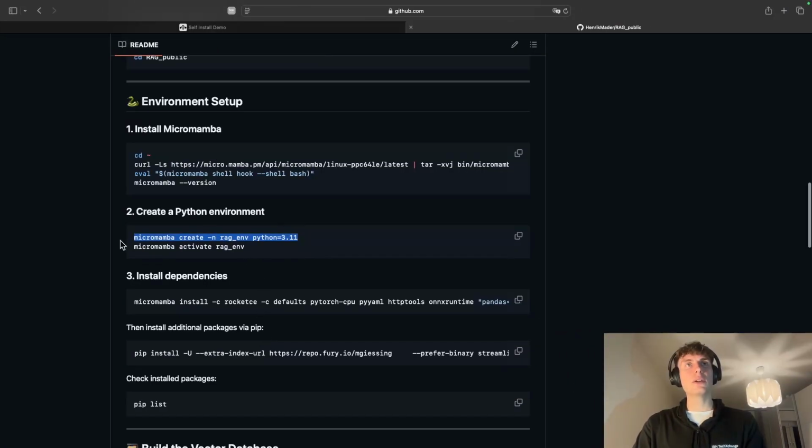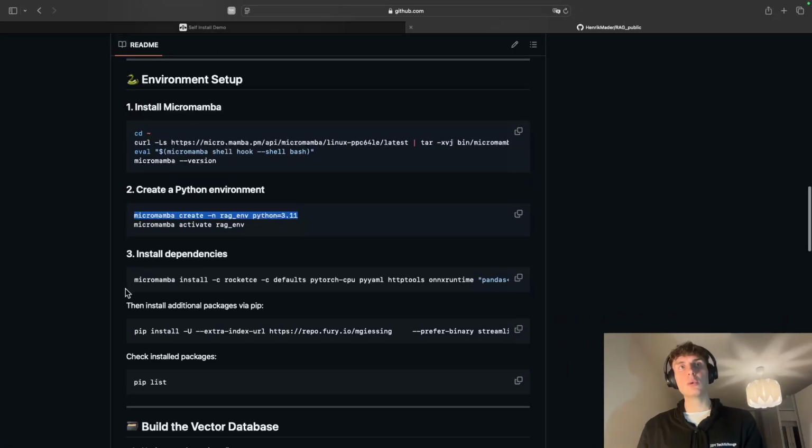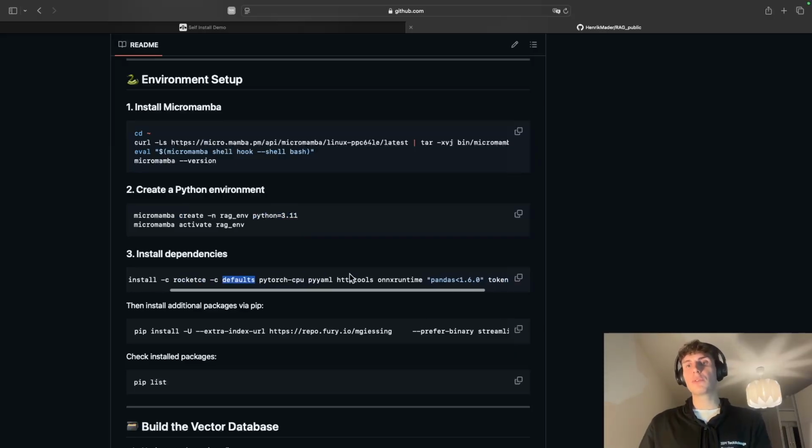Okay, so we activated our environment, that's done. And now we will install the dependencies. We have two ways of installing dependencies. The first way is to use Rocket CE or the defaults channel, which provides optimized Python packages, for example, PyTorch for the Power system, and so on and so forth. So we will install the packages from these two channels as far as we can.